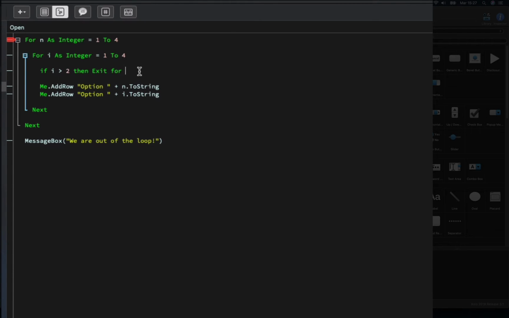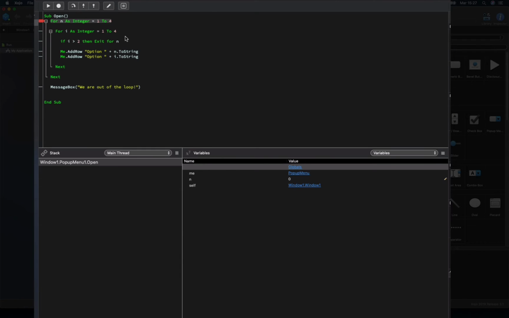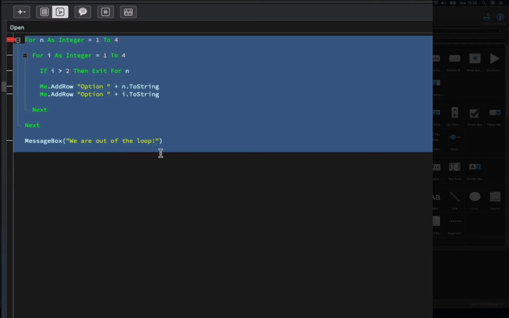If we run our app after this change, you can see how this time the execution will be resumed in the message box line once the condition is met, and thus the exit for n statement is executed. Here it doesn't continue with the outer for next loop iteration, but jumps directly to the message box line of code. But for next is not the only loop structure option you can use in Xojo.